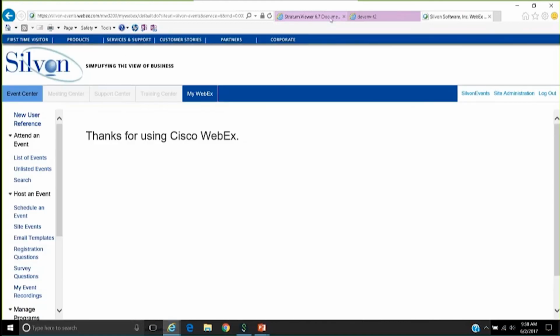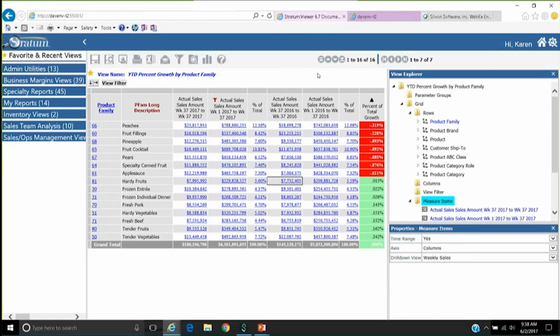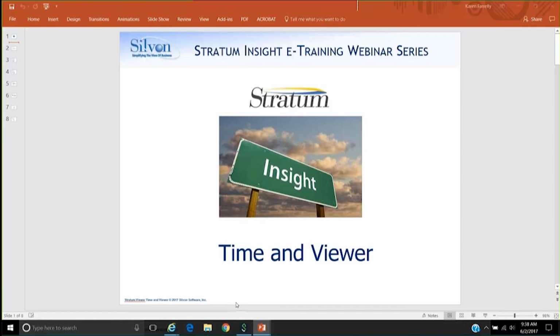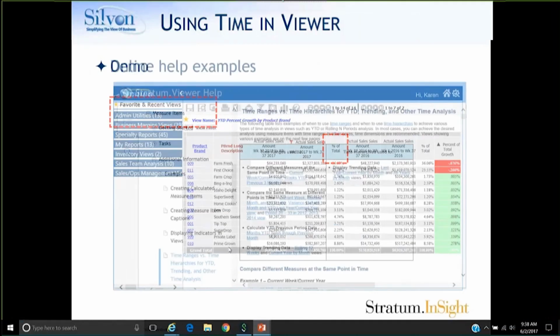So I'm just looking over my notes to see if there's anything else I wanted to point out in the demo, but I believe this wraps up the demo portion of the view. I'm going to come back to my PowerPoints and fast forward to the next slide.